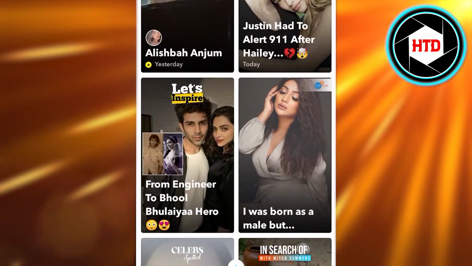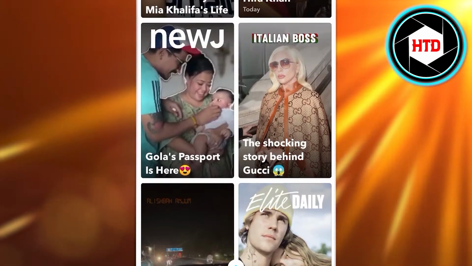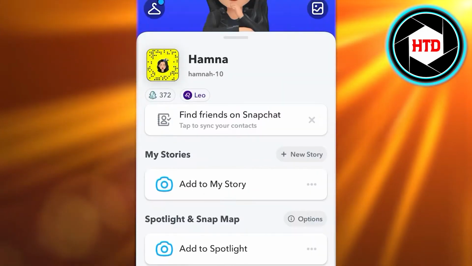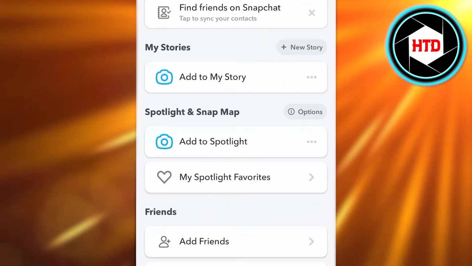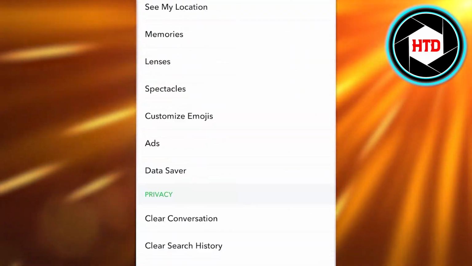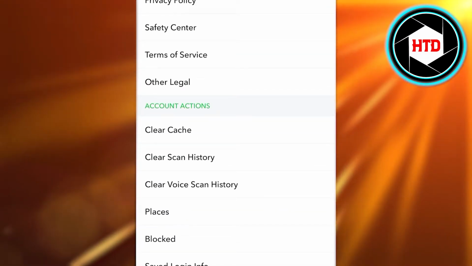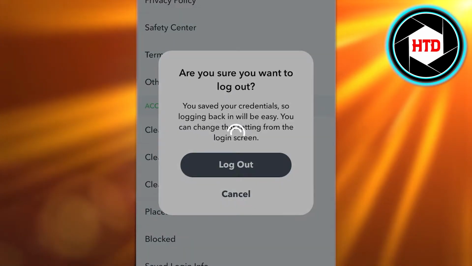So let's get started. You will open up your Snapchat on your mobile phone and then you just have to open up your profile. So in your profile, go to your settings and log out. Make sure that your login info is saved. Click on log out. So I'll just log out of my Snapchat.